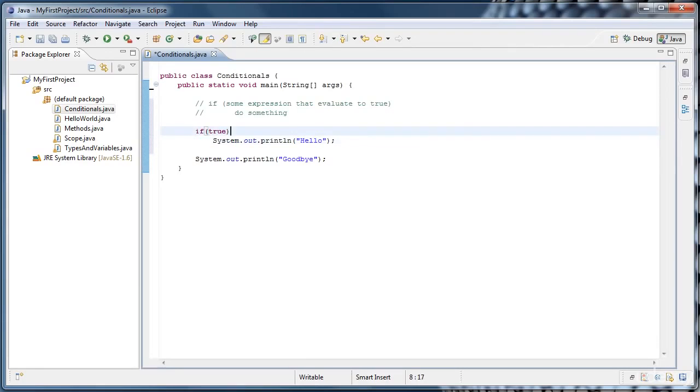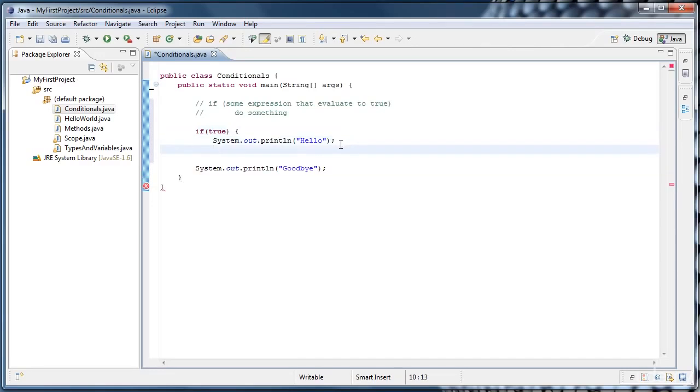We also usually want to surround the code executing after an if statement with curly braces, just like you would with a method. So after if true you would put an opening curly brace, and after our printout we would put a closing curly brace. And now, if true, which is always true, we'll run all the code within the curly braces. Then the if statement ends and we'll continue with our program.